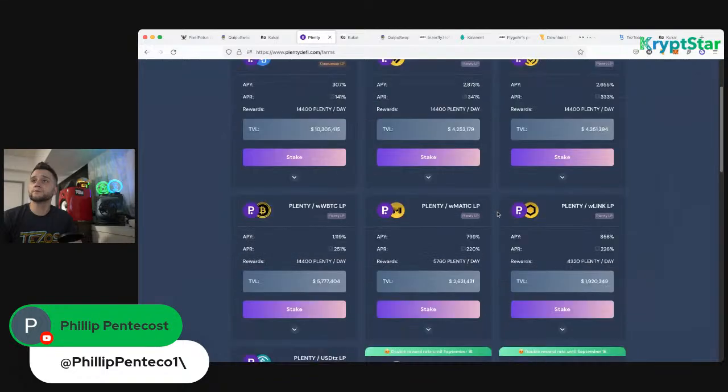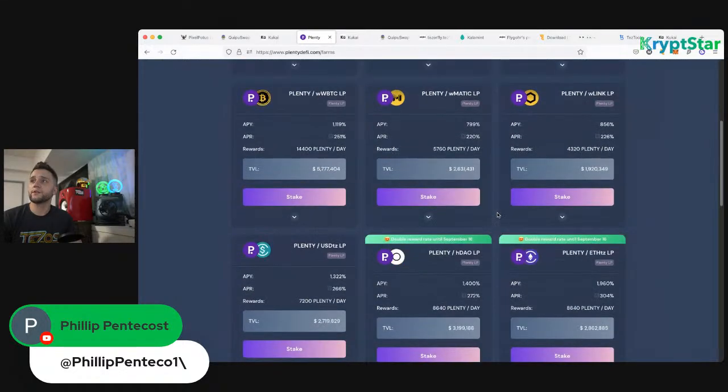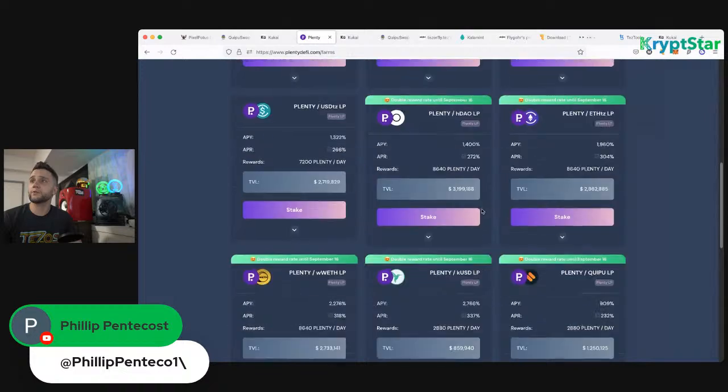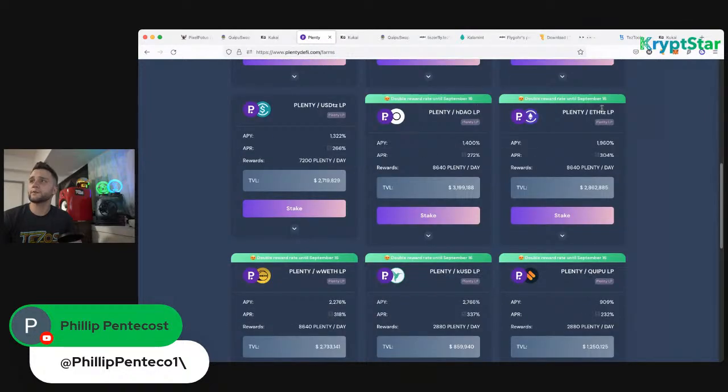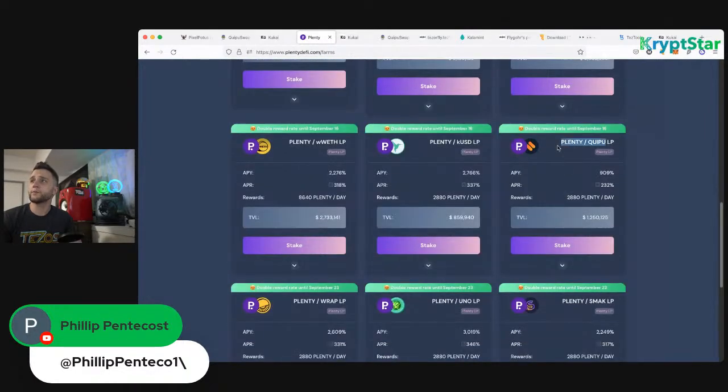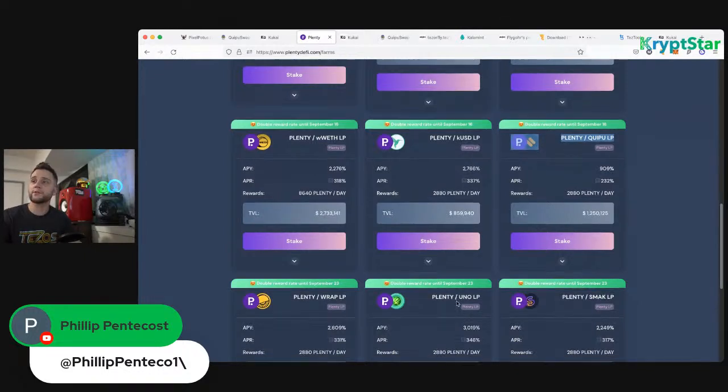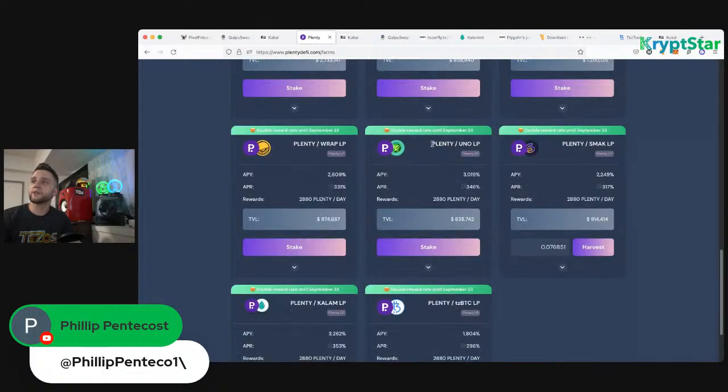So yeah, you can see all the different pools here. These ones are double rewards right now, so I recommend going into these ones if you can. There's Plenty Quipuswap. If you're in the Tezos ecosystem for a while, you know Quipuswap. You would have gotten an airdrop from Quipus, so you can maybe swap half of that for some Plenty and then put it in here. Might be the easiest way for you. They also have an Uno LP pool. You can stake your Uno on Plenty here, or you can stake your Uno on the Crunchy farm, and I'll show you that in a bit.